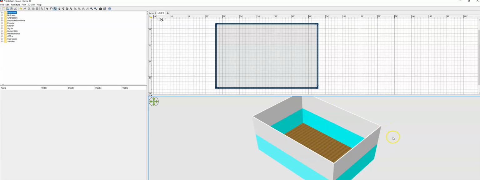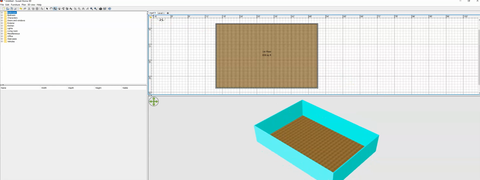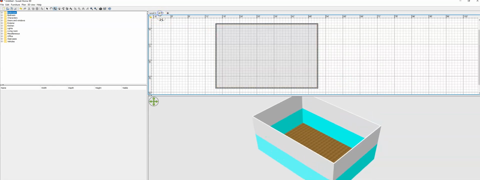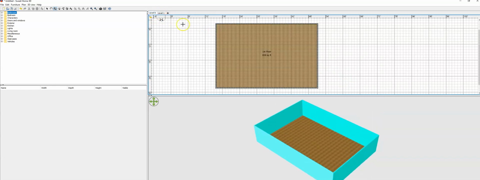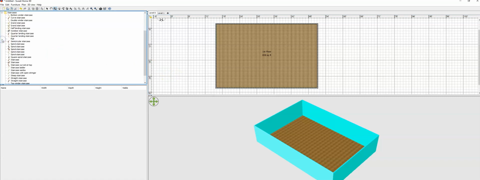Okay, but in order to get to my second floor from my first floor, we need to add some stairs. So I'm going to go back to level 0. Notice when I toggle between my different levels, it actually changes in my 3D view, which helps keep things a little cleaner. And I'm going to bring over a simple staircase. If I look in my asset library, there's actually a folder just for staircases, which is convenient. I'm just going to take any old straight staircase.